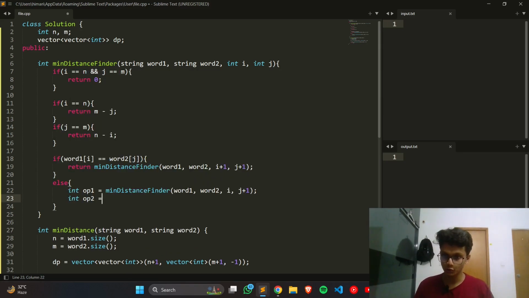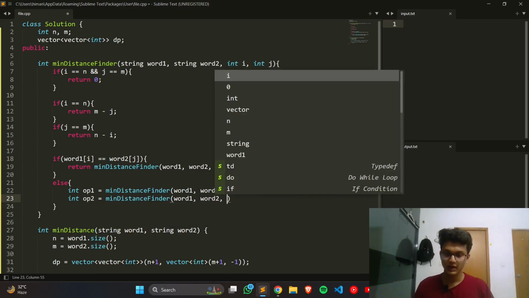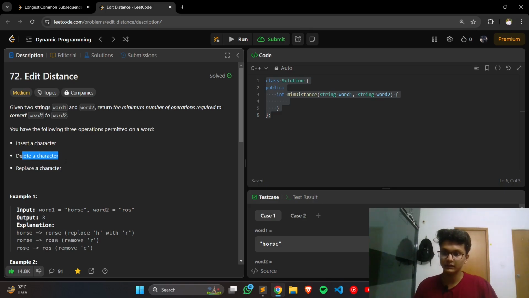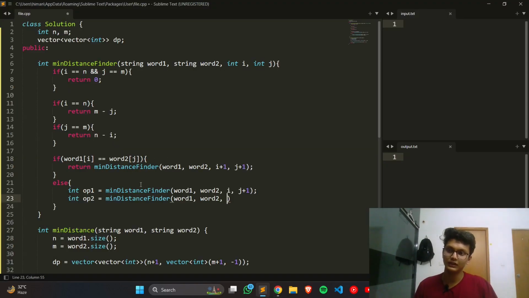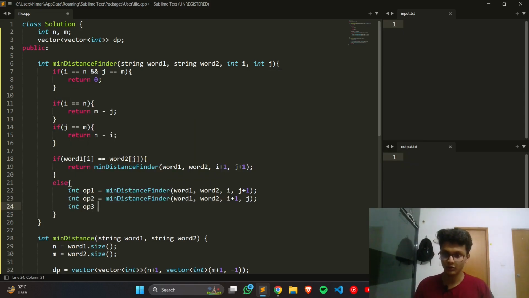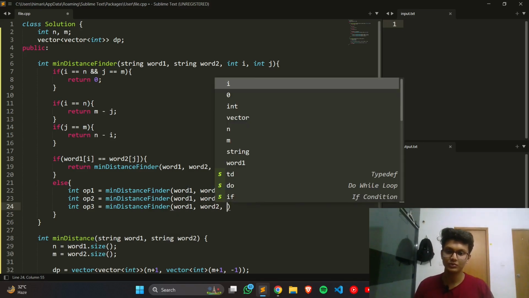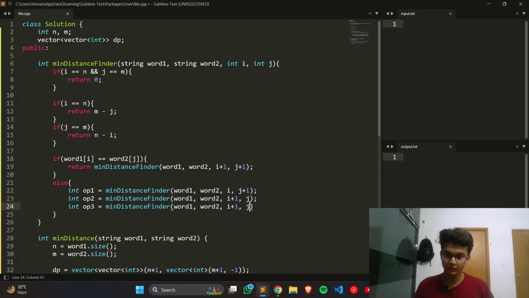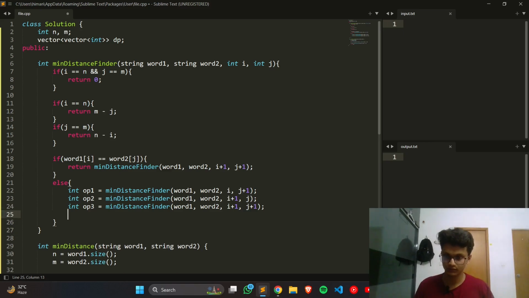For option 2, word 1 word 2, and since we were deleting a character, basically we are moving the ith index but not j. In option 3, finder word 1 word 2, and in this case we are replacing it, so we got the match. We are going to move both the indices.